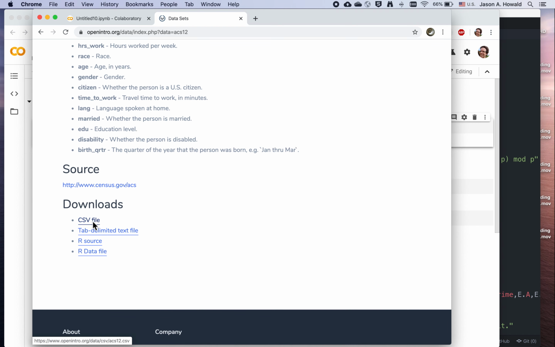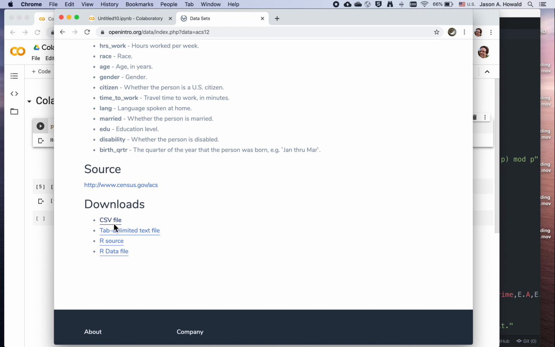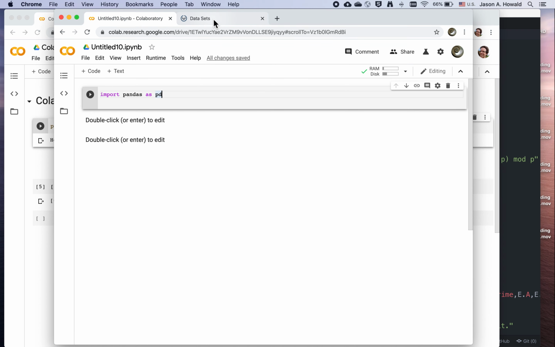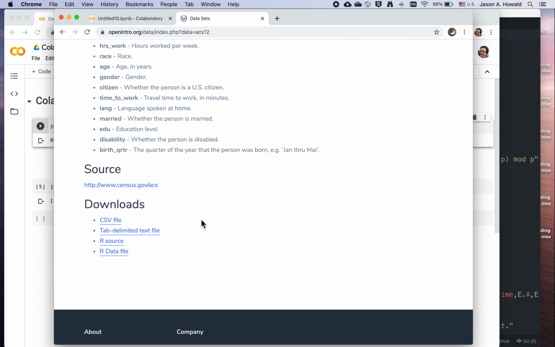Now, you might think that we would click the CSV file and download it. We can do that. We can double click it. It will probably open in Excel. That's not what we're going to do here, because what we want to do is somehow take this CSV file and get it into our Jupyter notebook hosted in Colab. How are we going to do that?